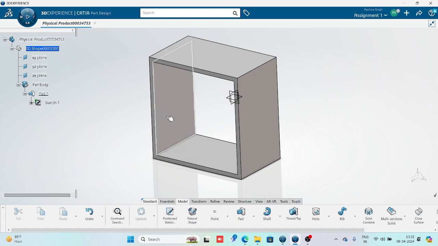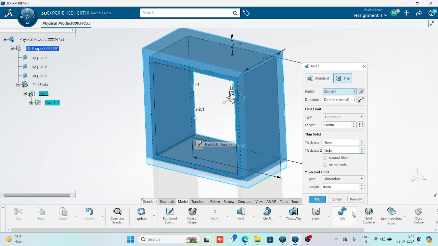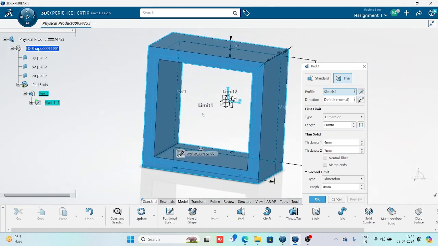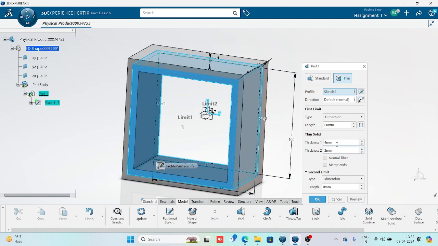Now suppose I want to edit the thickness of this body. Again we will double click on this, and thickness 1, thickness 2. Thickness 2 is outside the box. Suppose I have created this 100 and I have given 2 mm thickness. In that case what will happen, 2 mm this side, 2 mm this side. So the total length of this box will be 104. Fine. Suppose I want thickness but like mirror, I want equal thickness on both sides.